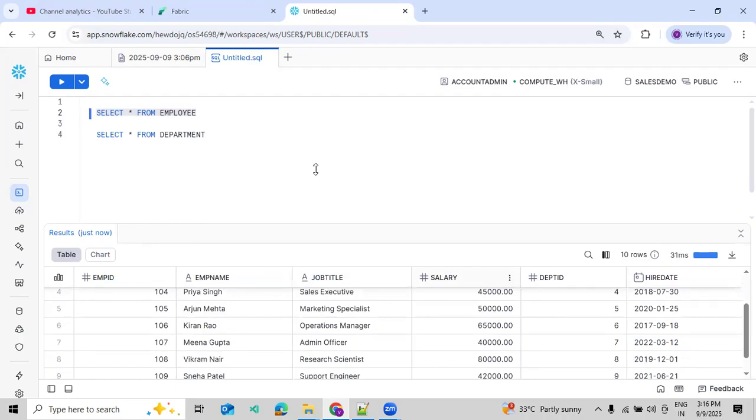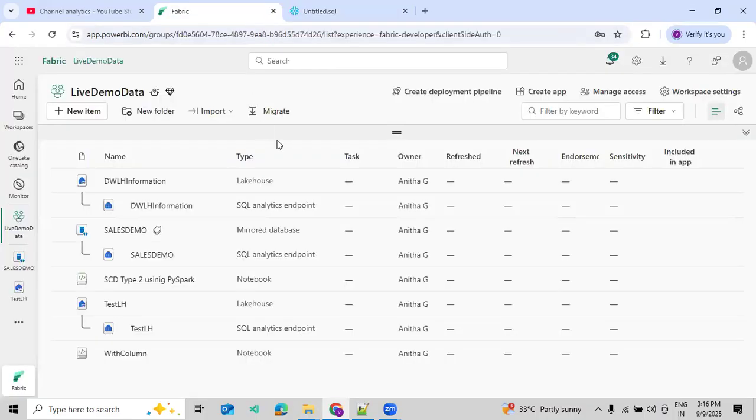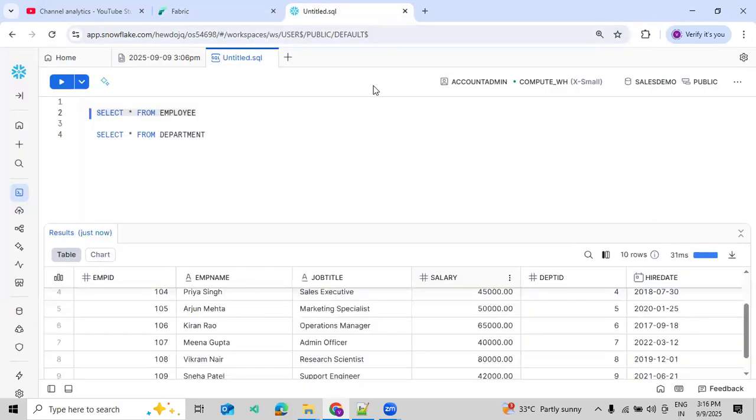Now my requirement is that whatever tables are available in the Snowflake account, I want to replicate into Microsoft Fabric. Usually you can use a copy job, data pipeline, or Dataflow Gen2, so we can do it in different ways. Out of all the ways, mirroring is a very easy option to implement. So let's try to understand how we can implement it practically.